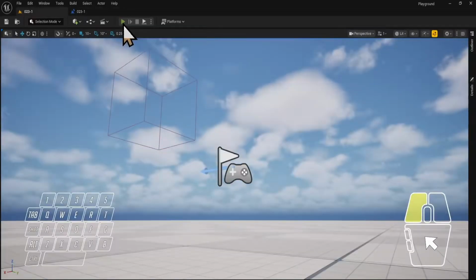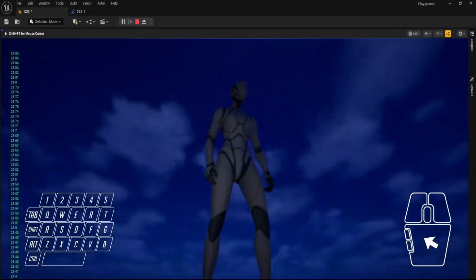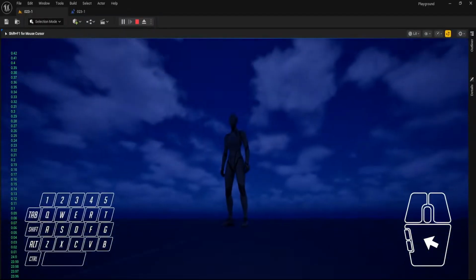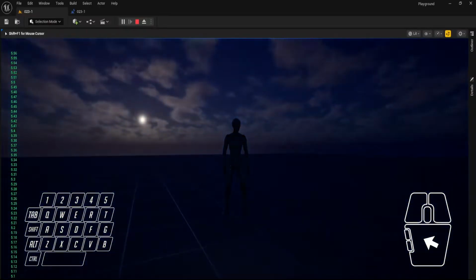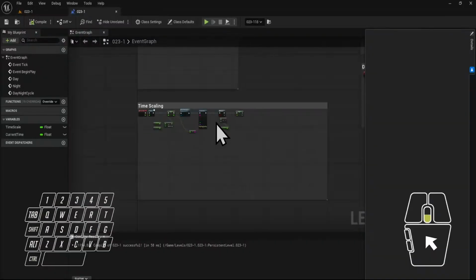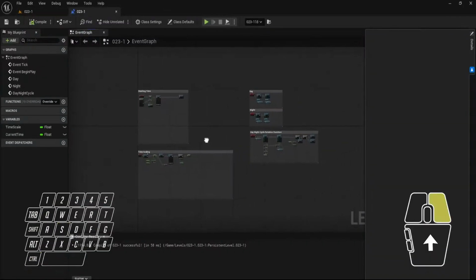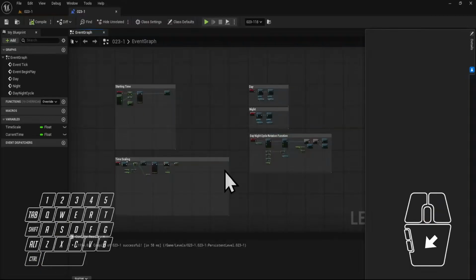Let's quickly compile. So greater than 24, it's gone back to zero, and then the sun rises. And that's in essence all that you need in order to create a basic day and night cycle.